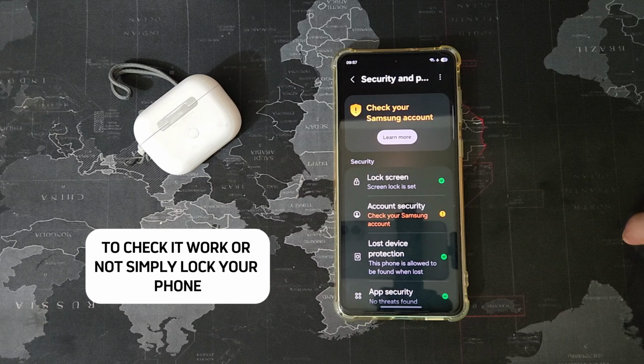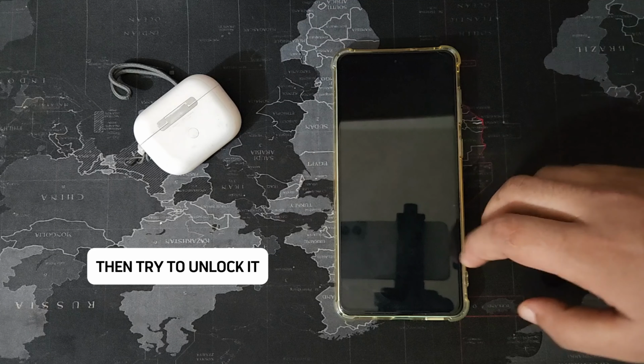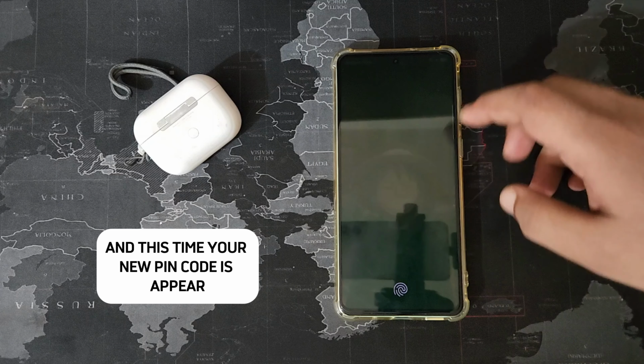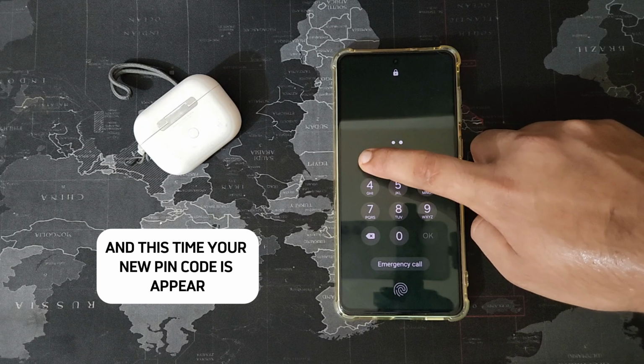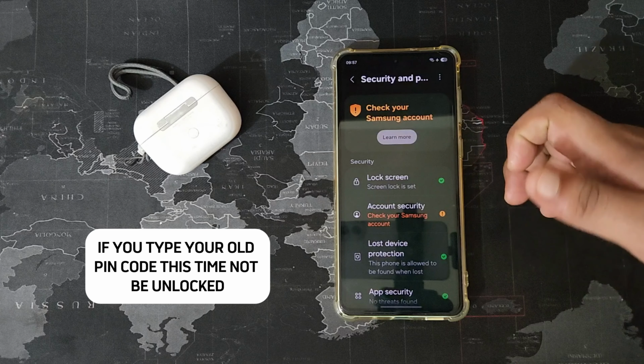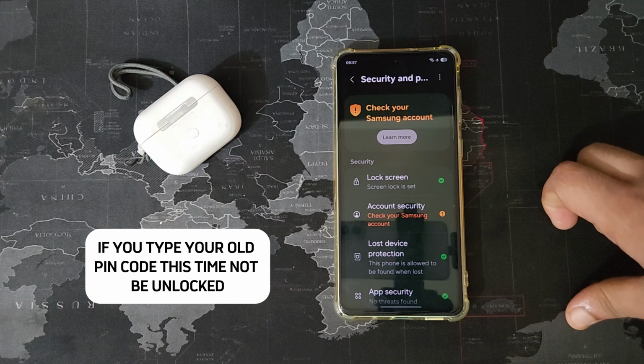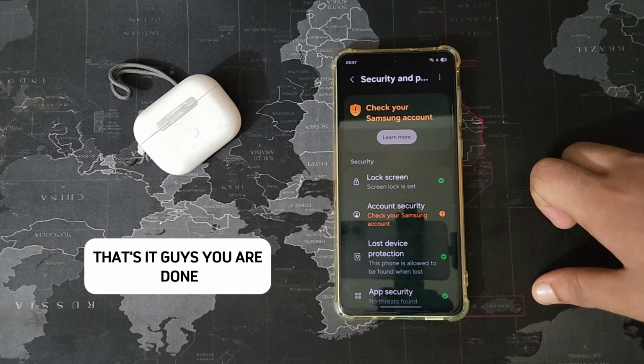To check whether it works or not, simply lock your phone, then try to unlock it. And this time your new PIN code appears. If you type your old PIN code, this time it will not be unlocked. That's it, guys, you are done.